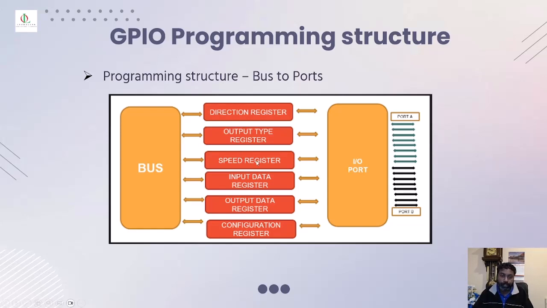So that's where the speed registers are used. And there is the input data register. The input data register is the one you use to read any data from that particular pin or from that particular port, which you will learn in the next session about using the IDR register. And the output data register, ODR, is where you're going to write to that pin, so it can be used as an output pin and you can see the value at the output, and that's that. And there are configuration registers, which you will learn when I show in the next few slides.